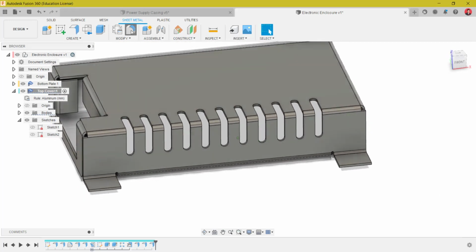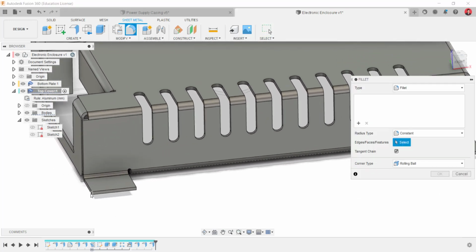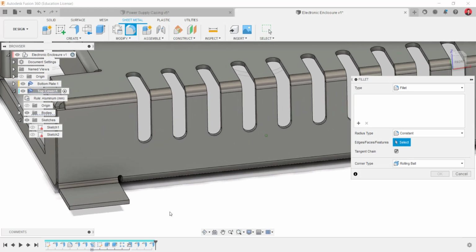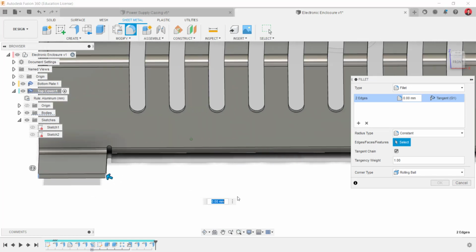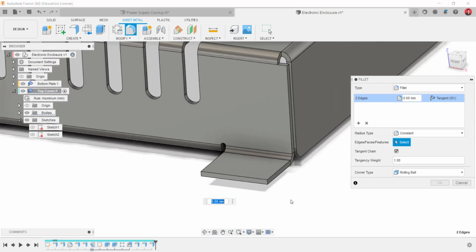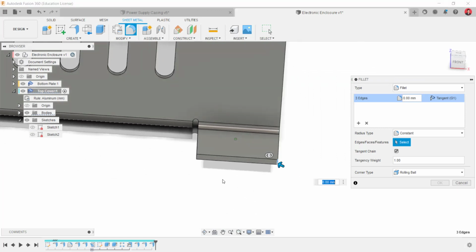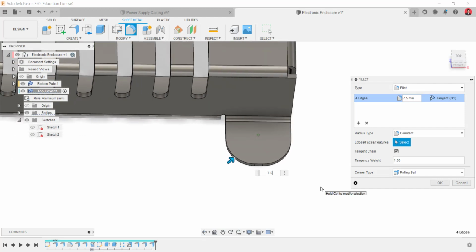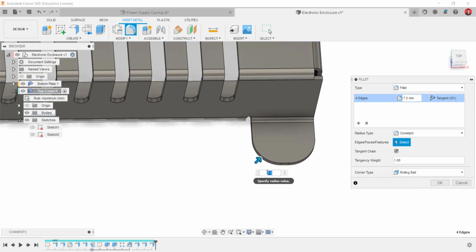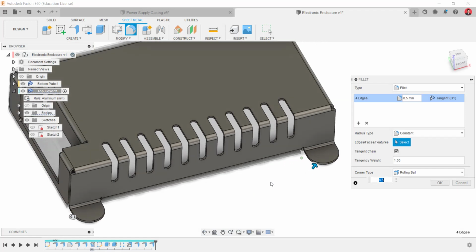Okay. So I also want to put the round fillet. Just carefully select the correct edges, and you can use zoom to easily pick the edges. Okay. I think I will use 7.5 or 8 probably. Yeah, okay.